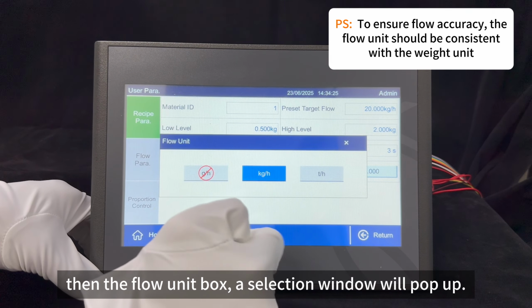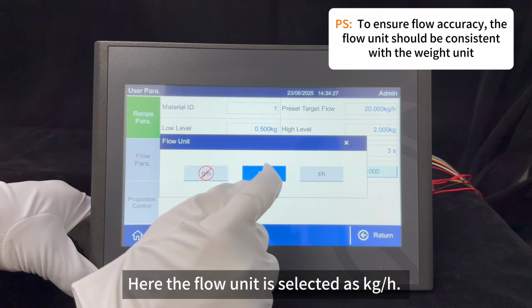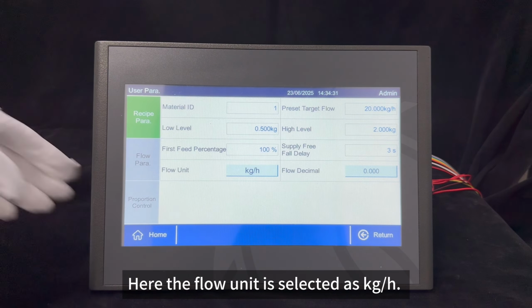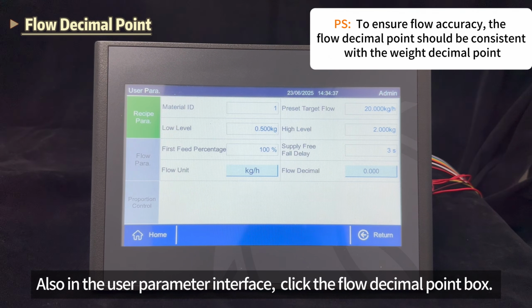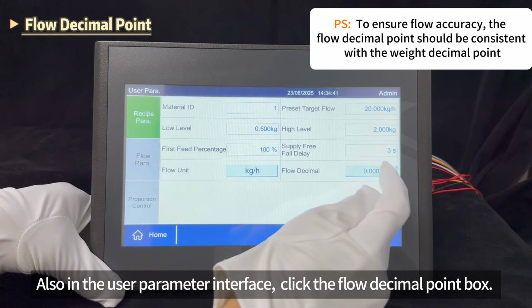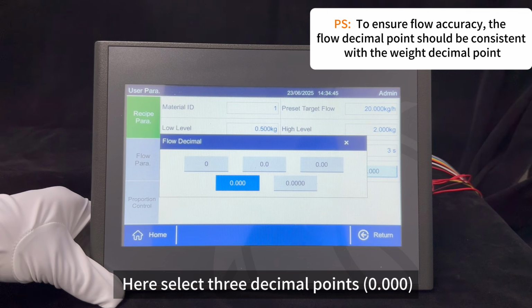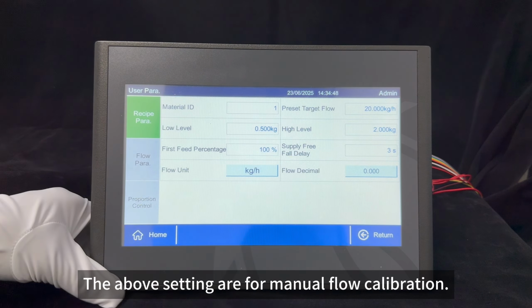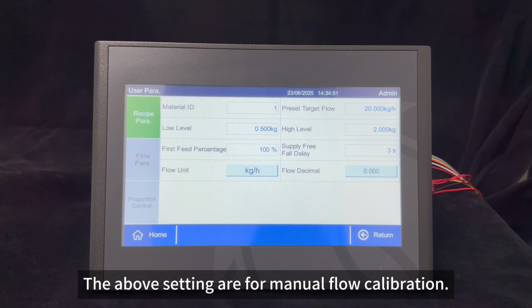A selection window will pop up. Here, the flow unit is selected as kilogram per hour. Also, in the user parameter interface, click the flow decimal point box. Here, select 3 decimal points. The above settings are for manual flow calibration.